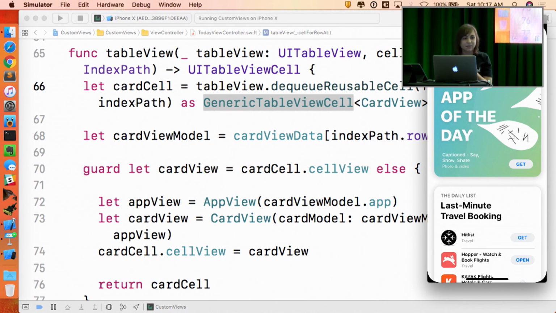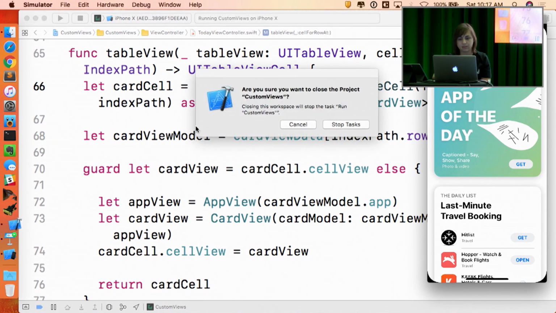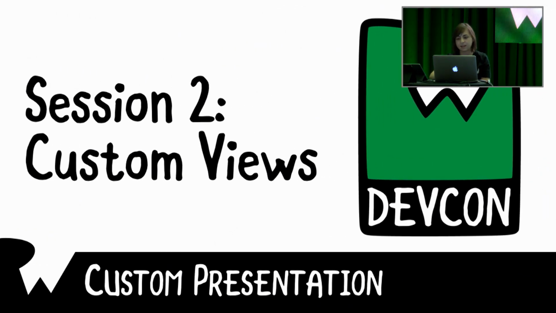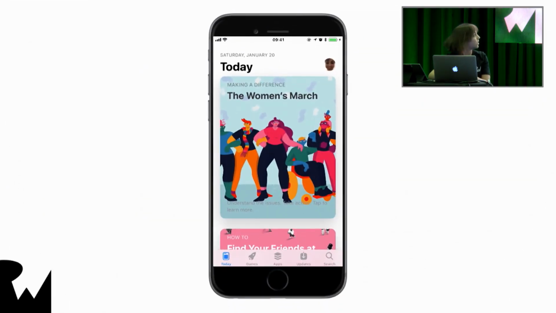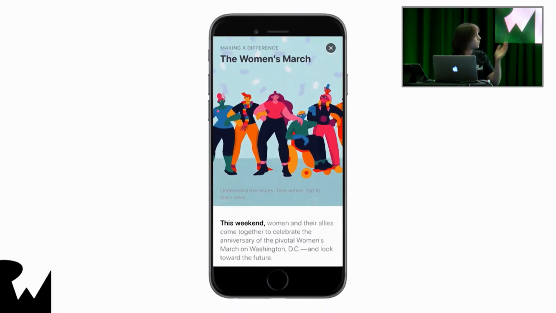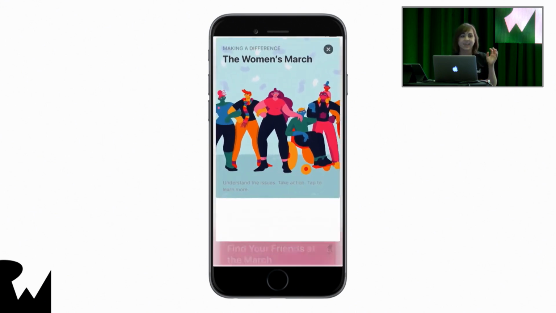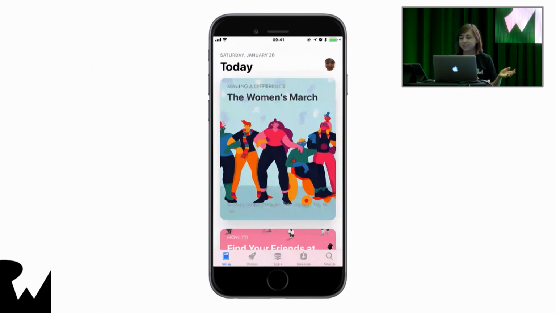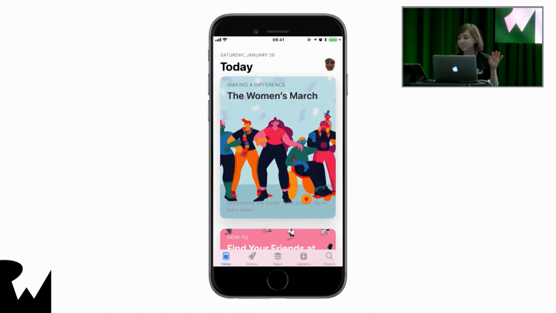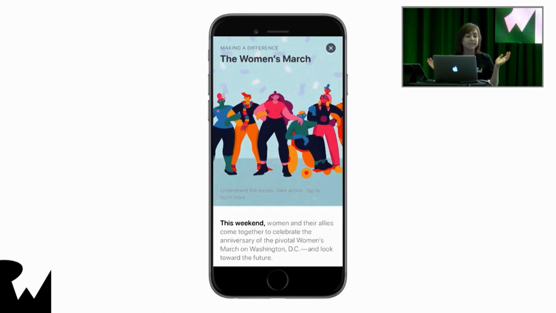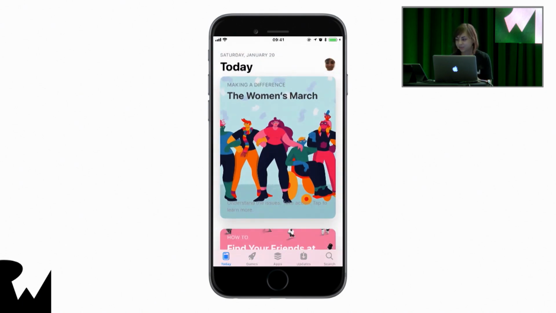So now that we spruced up the code, it's time to dive into some animations. I'm going to close out of here and go back to the demo. All right. So this is a beautiful example of a custom modal presentation. It's very smooth, it's bouncy, it's got a little bit of that parallax thing going on. It's basically an extremely satisfying user experience.